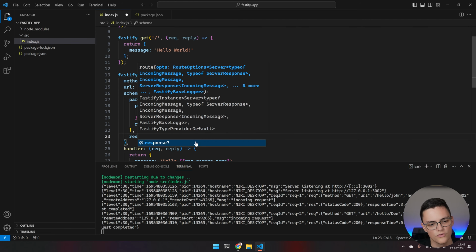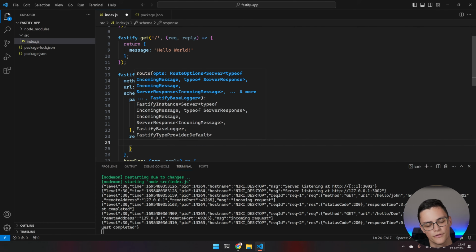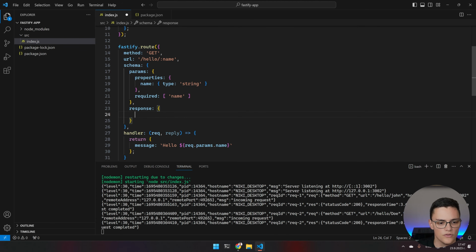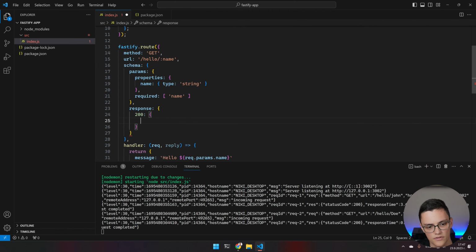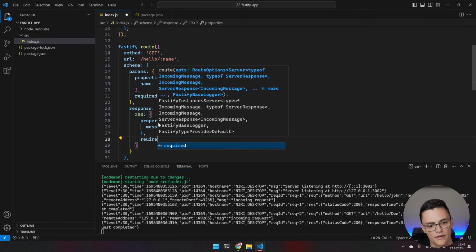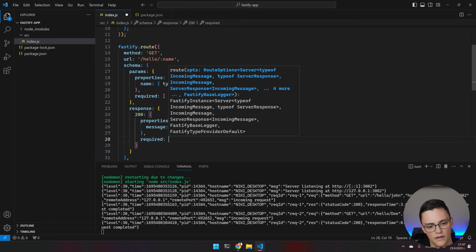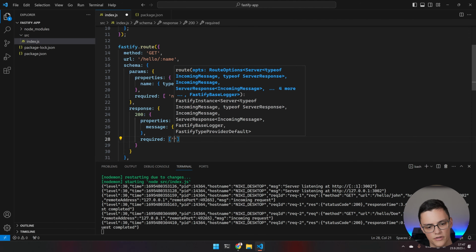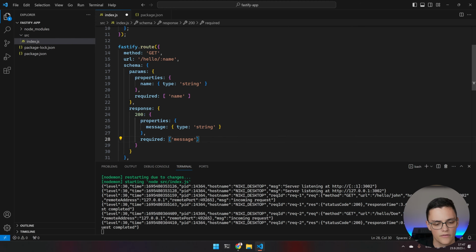Still, we can also define a schema for the response by specifying response. Then the response code, we can specify schemas for different response codes. This is a 200 response code, which is for success, of course. And here we use the same properties. Message of type string. This is how my response is structured. And I can specify required properties again. I would like message to be required. I specify that in an array.